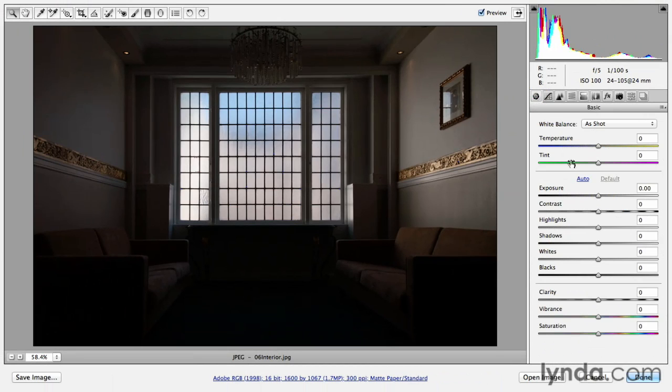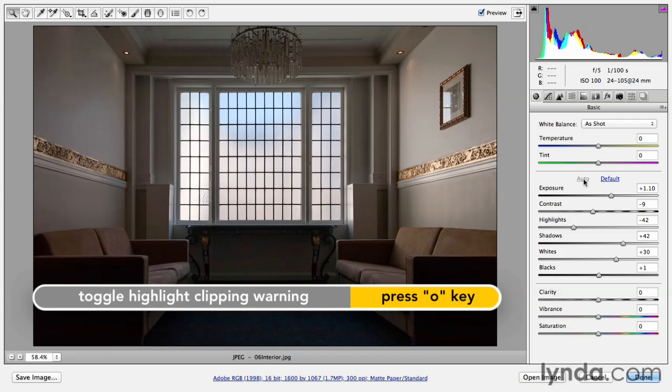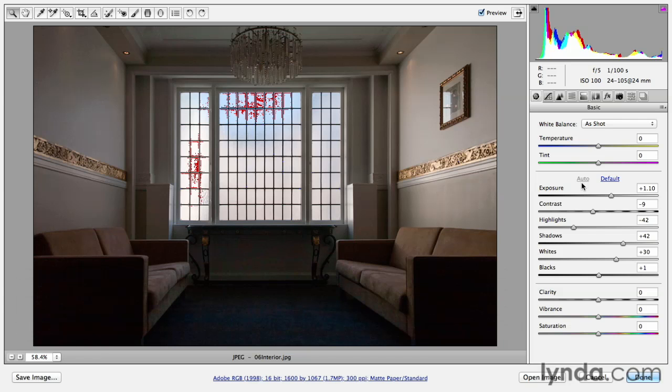And let's go ahead and start by clicking Auto and seeing what kind of an adjustment Camera Raw comes up with. Well, we can see all those red pixels. That's because I have my clipping warnings turned on. And if I don't want to see those, I could just tap the O key, but I'd actually rather see them so that I can fix them. So I'll tap the O key again to display them. And then I'm going to use my white slider and move it to the left so that those pixels, or those values, are no longer clipped.